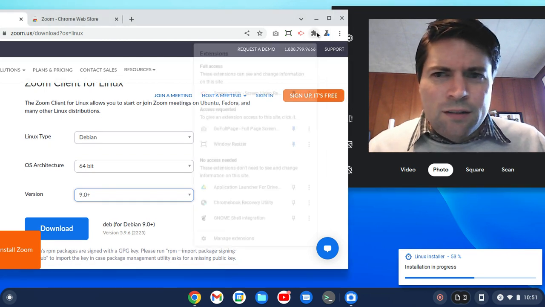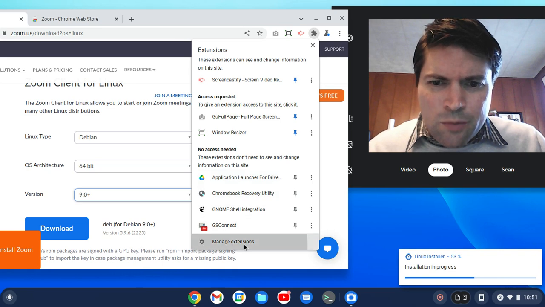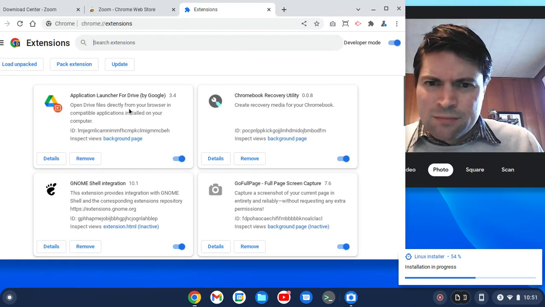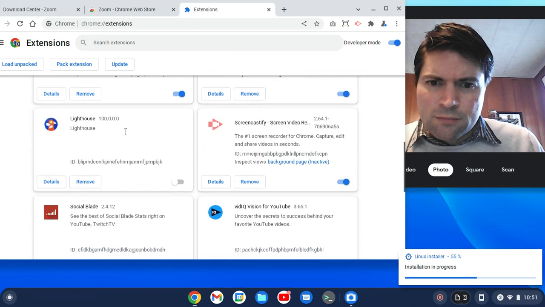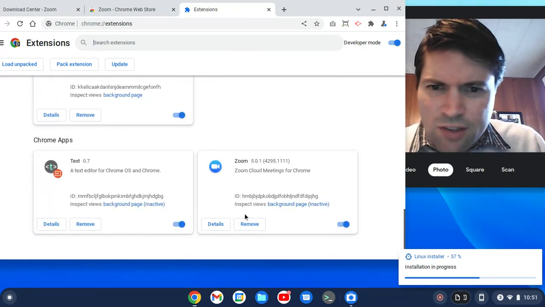Yeah, that's weird. To me, it looked like an extension was happening. Let's go to Manage Extensions. Oh, well, there's Zoom. Says I got it.